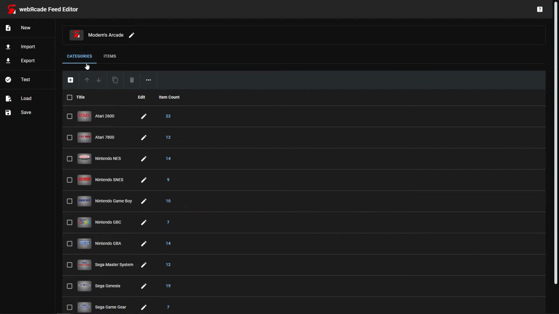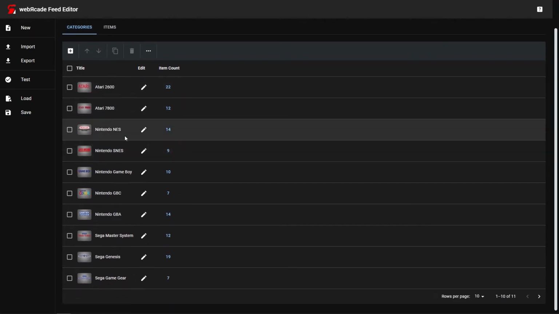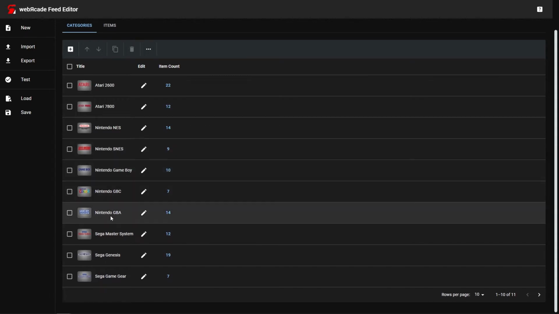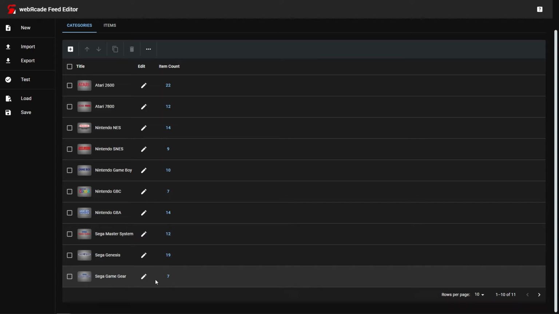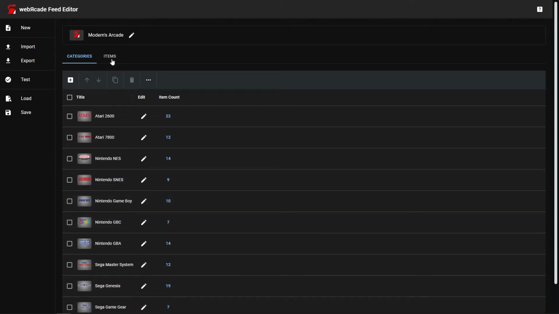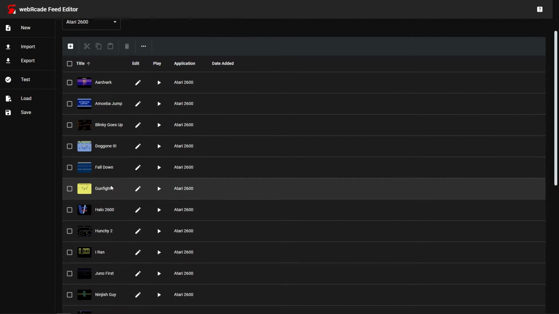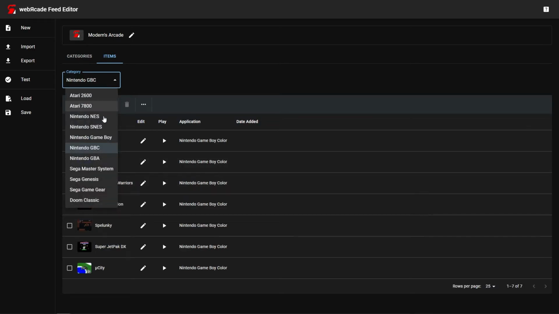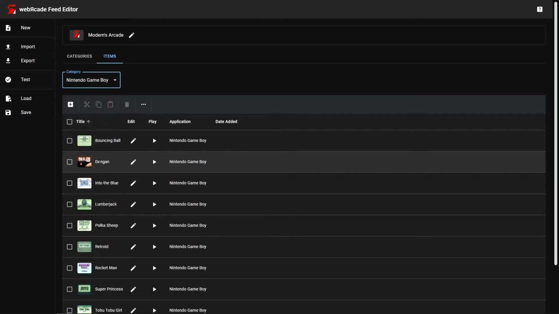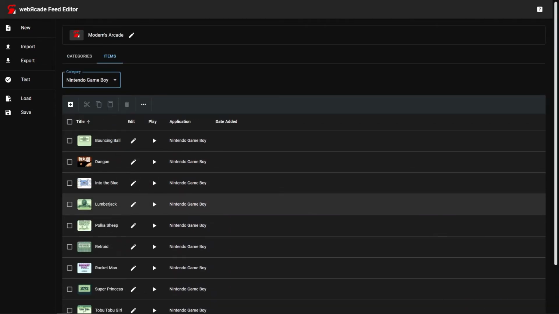If we click on categories, we can see Atari 2600, 7800, Nintendo, Super Nintendo, Game Boy Color, Game Boy Advance, Master System, Genesis, and Sega Game Gear. And when you actually click on items, that's when you can specify what game goes into which console. So let's go ahead and jump on over to our desktop and get this set up so that way we could add more titles.